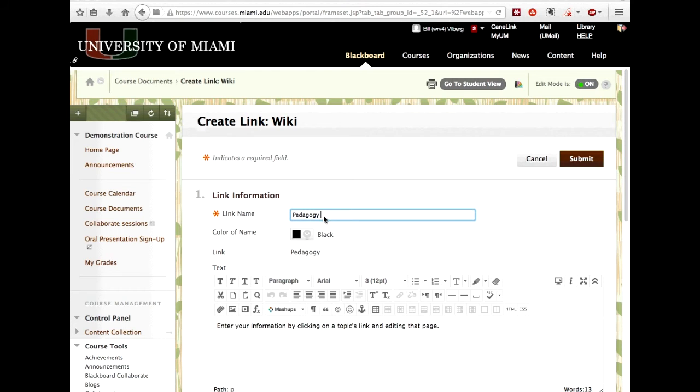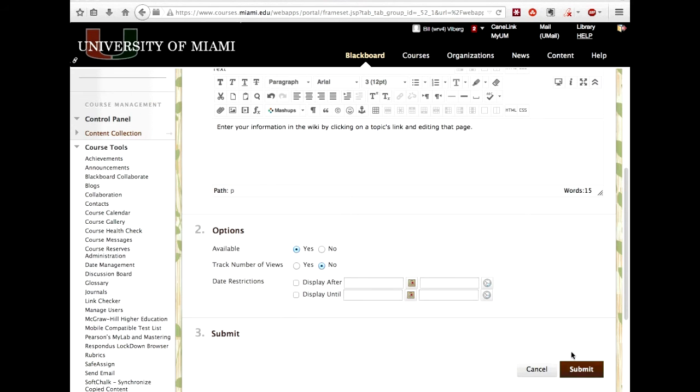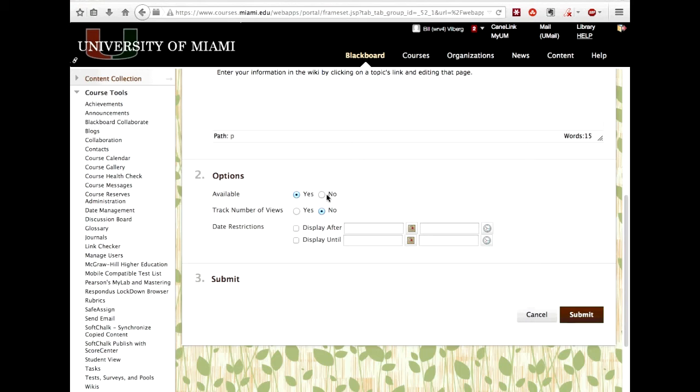This is where I've told it what I want it to do, and this is where we get the link name, Pedagogy Wiki. Enter your information in the wiki. That looks good. I again have options whether it's available or not. This is whether the link is available, not whether the wiki is available. That was a separate one. Track number of views, number of people that have actually seen this link. Date restrictions for this link to the wiki. And submit. And I'm going to leave all that just the way it is.